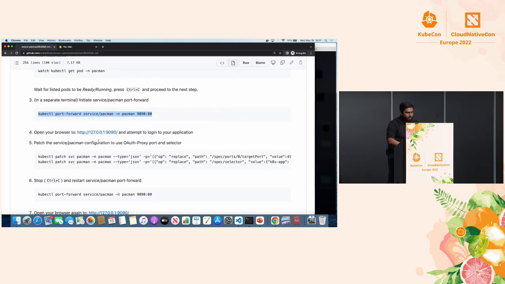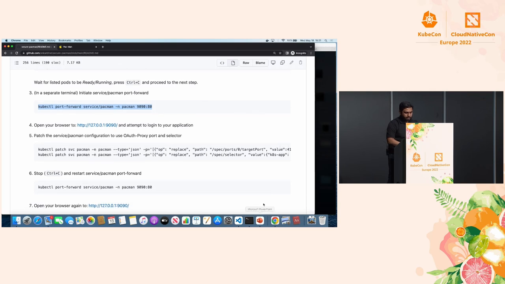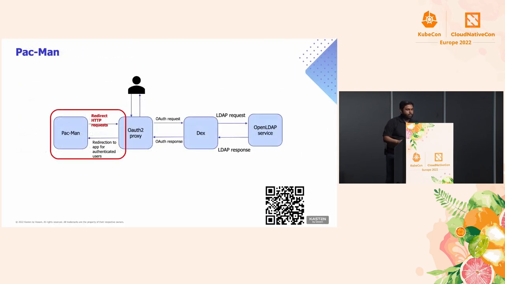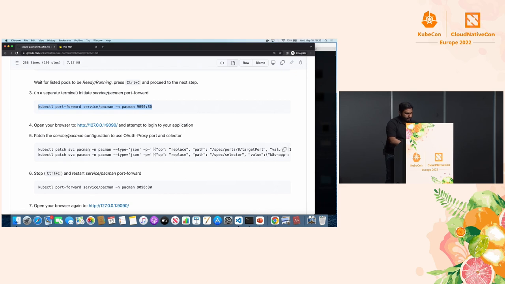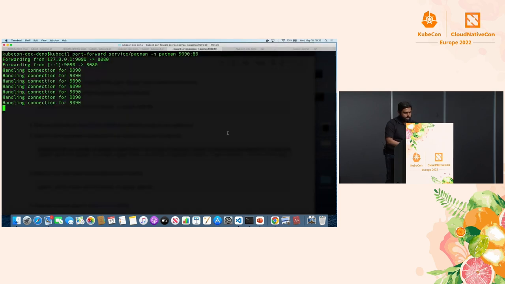And so that takes us to our next step. If you remember from the diagram, what I had mentioned was any HTTP traffic meant for Pacman needs to be redirected to OAuth 2 proxy. And to do that, we're going to update the Pacman service to redirect it to port 4180 instead of the original port 8080. So I have these patch commands ready here for doing this. And let's stop the port forward for now.